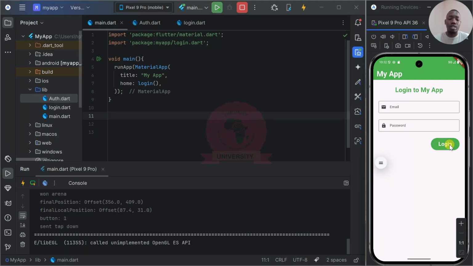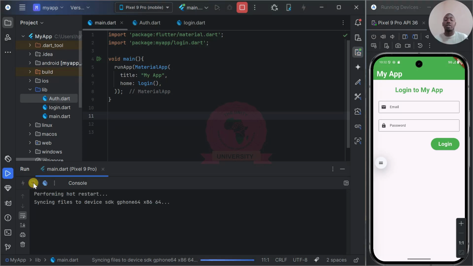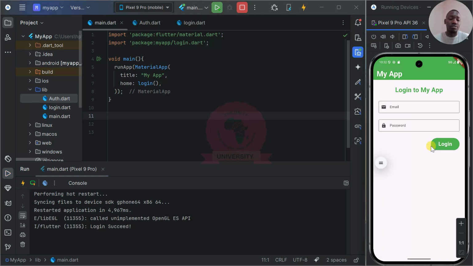Our app works. Oh no, it's a very big change. You shall need to restart the app. It's been restarted. Let's see. Login succeeded. So guys, that's how we maintain clean code.